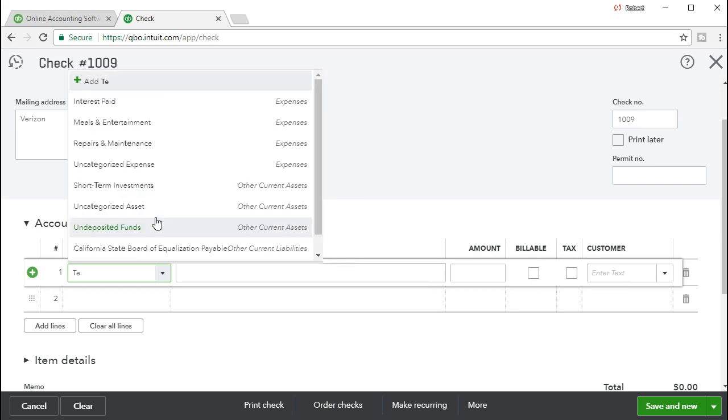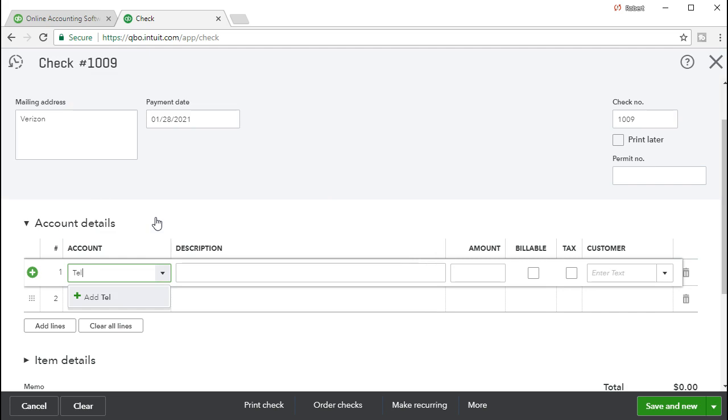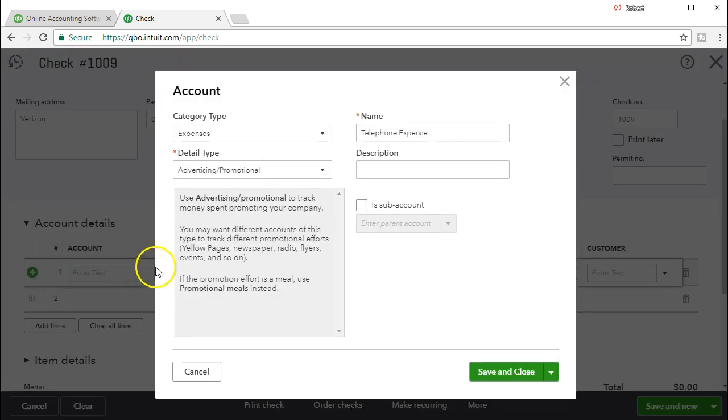So we're going to say that here we got the telephone. Let's type in telephone and see if anything pops up. So we don't have a telephone expense, so we're going to go ahead and add telephone expense. So I'm going to go ahead and add this expense. Now note, a lot of times, like I typically put expense in the name.